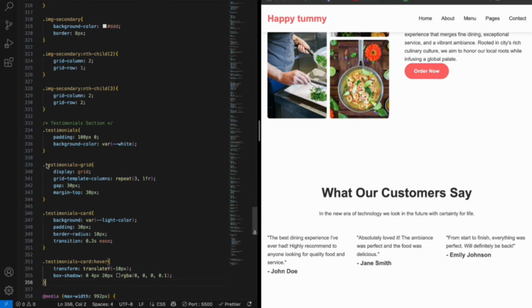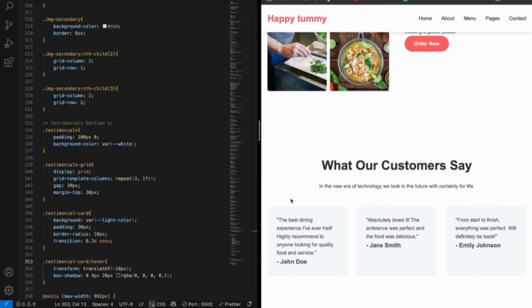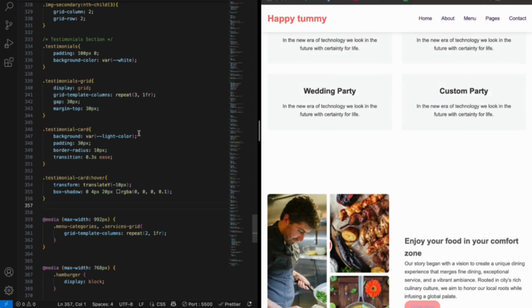Okay, so here we have added S, but it's just testimonial. That's why the effect is not working. So now come here, and when I hover you can see this hover effect. After adding the hover effect, everything is done from here.